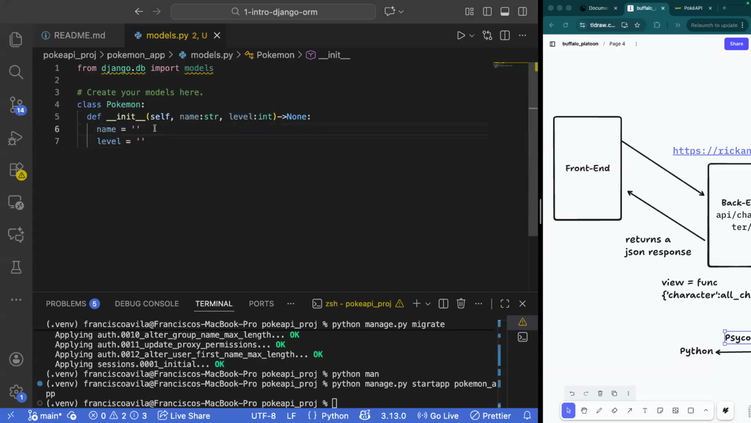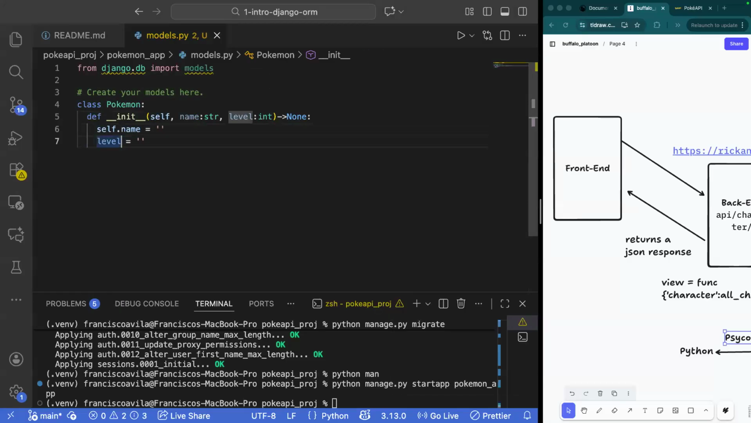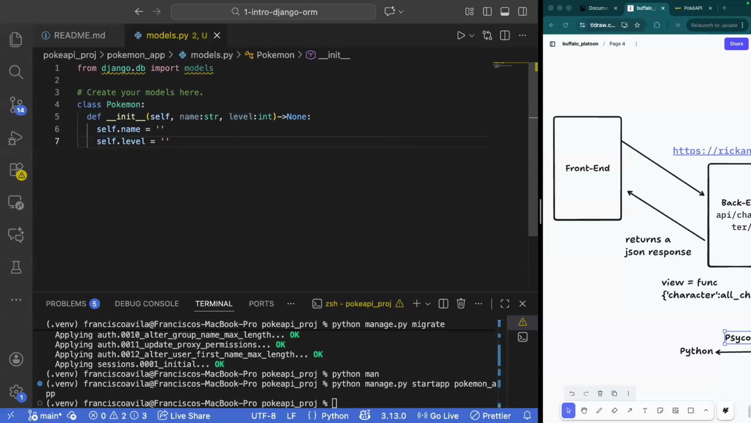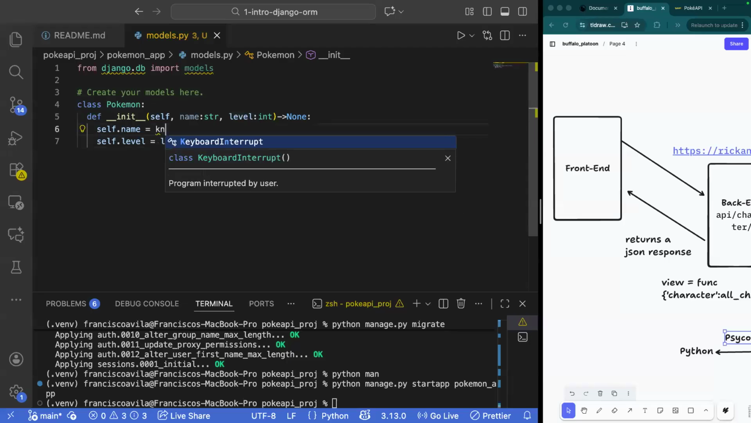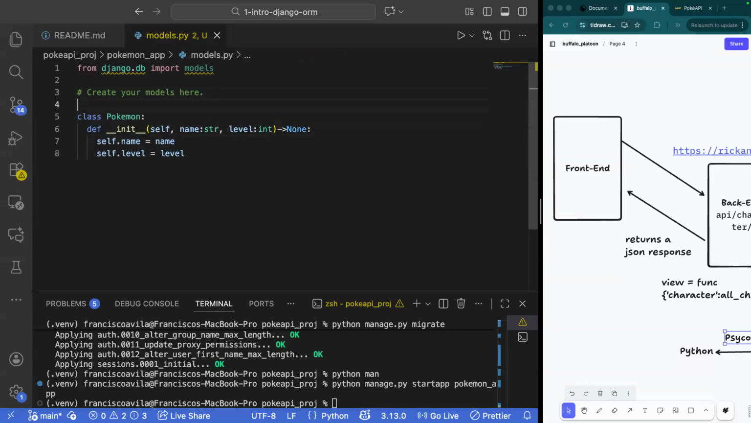Right? I could then change these to be self.name, self.level, and then update them to say, hey, this is going to be of level, and this is going to be of name. Right? So this is standard OOP. This is how we usually write it. But I don't want to just write a class here. I want to write a data table.